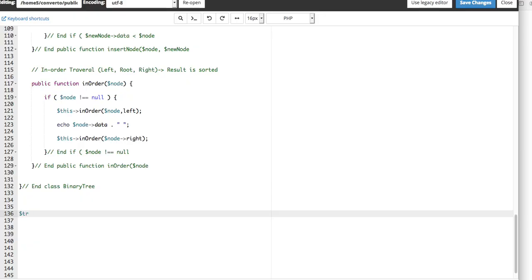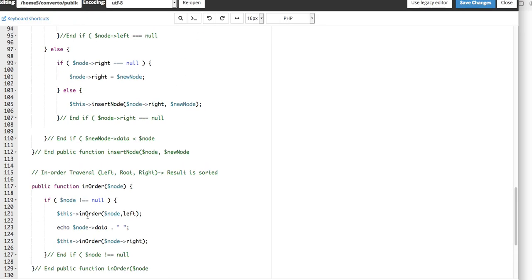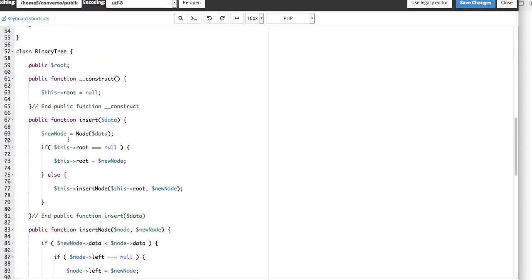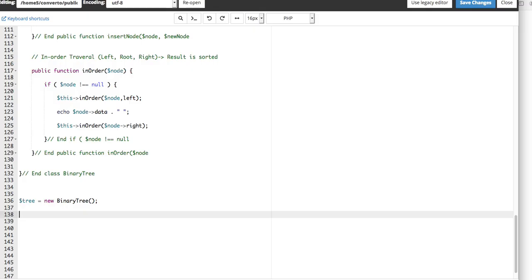Okay, so we're going to say $tree, that's the name of the variable. And we're going to say new BinaryTree. Yeah, class BinaryTree. Now I'll be able to use all this stuff. Because now you've already created an object, we're going to say $tree and then we want to insert.